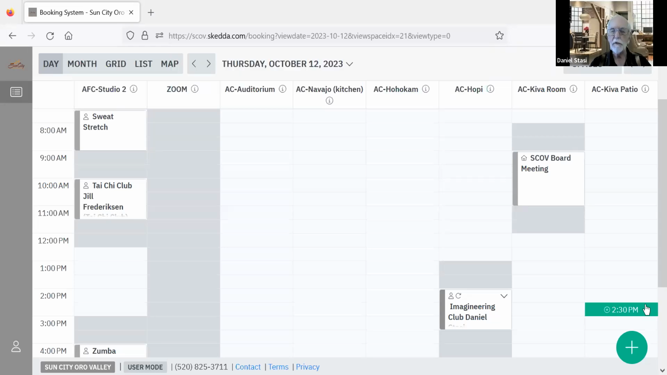Okay. It is best to do multi-day for something that's recurring than to do a whole bunch of one-times, because if you want to make a change in the future, you can just go in and change the event.